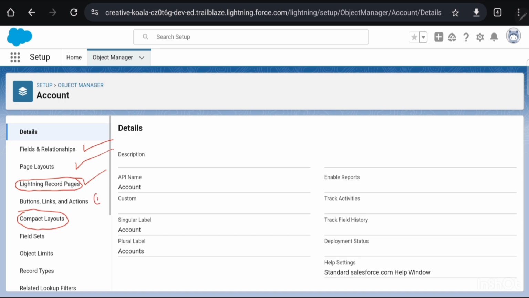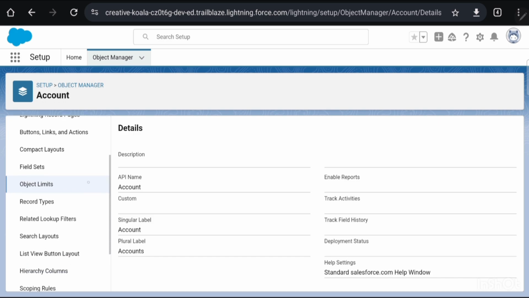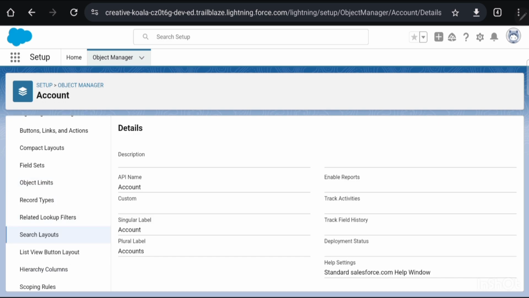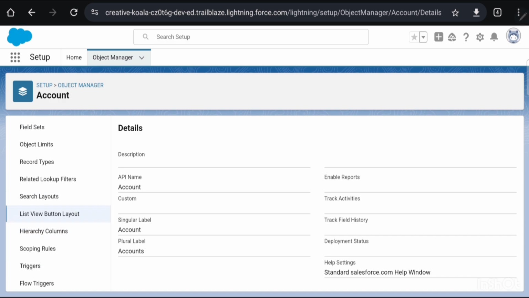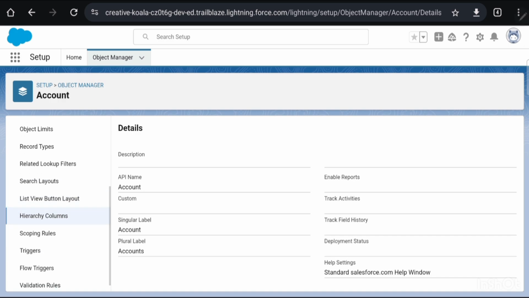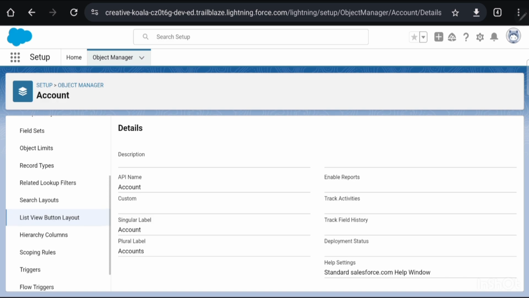So we are left with buttons and actions, and field sets. We will be covering object limits. We have an idea of record types, but we will also cover that in this video. Moreover, we will be talking about related lookup filters, search layouts, list view button layouts, as well as hierarchy columns that we have already done. If you haven't watched that video, I request you to watch it also. Scoping rules and other things we will understand in the next coming videos, because scoping rules is a different topic and needs a separate video and discussion. So let's get started, guys.